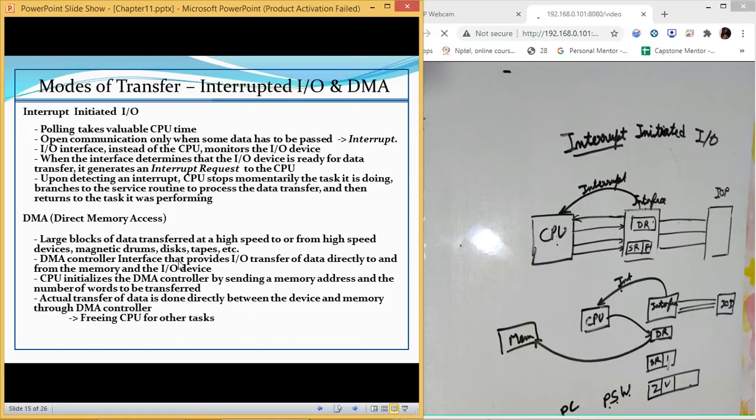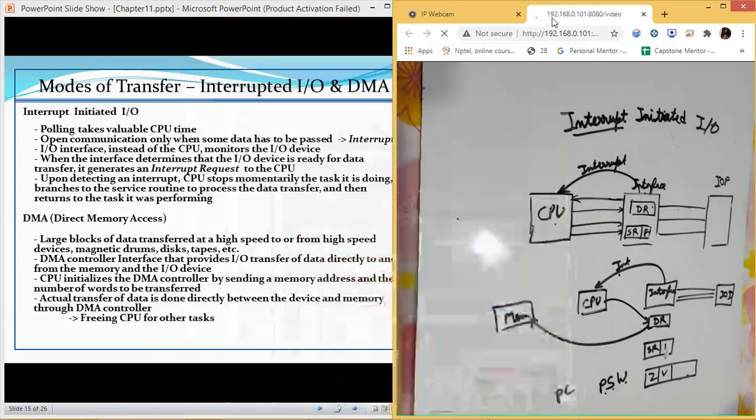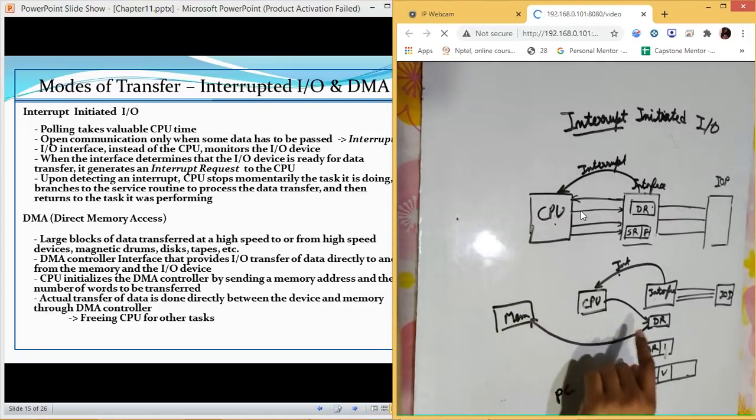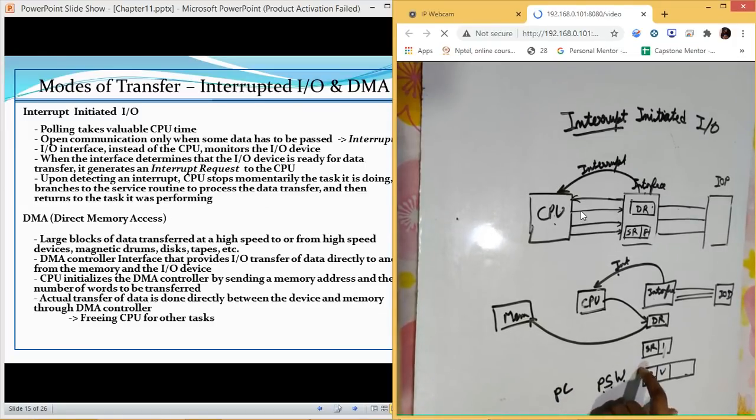It is quite a big improvement over programmed input output. Why? Because in programmed input output, CPU was always busy. But now CPU is not always busy. It is simply busy when it has to transfer some data from data register to memory. So it is a good improvement over programmed input output, where the CPU was always busy in checking this status register. But still it is slow.